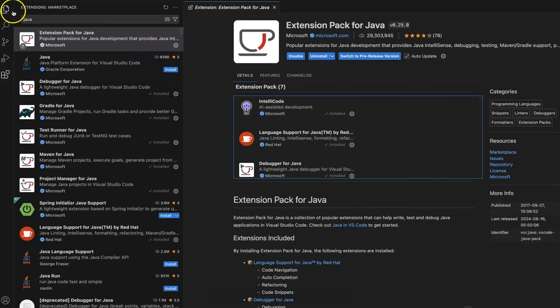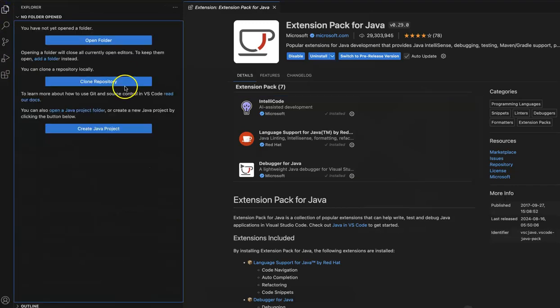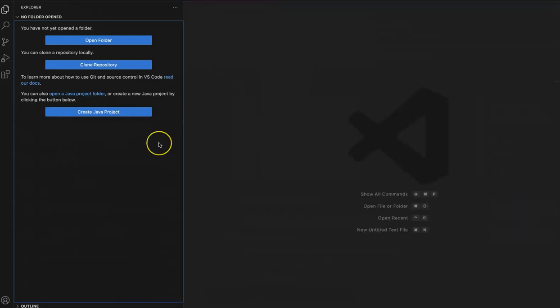So now we have installed the Java extension. Now let's go to here. Now you can see this Create Java Project option is here. We can now create a Java project and run it in Visual Studio Code. So let's write a very simple program and we'll see how it is executing. So now click on this Create Java Project.